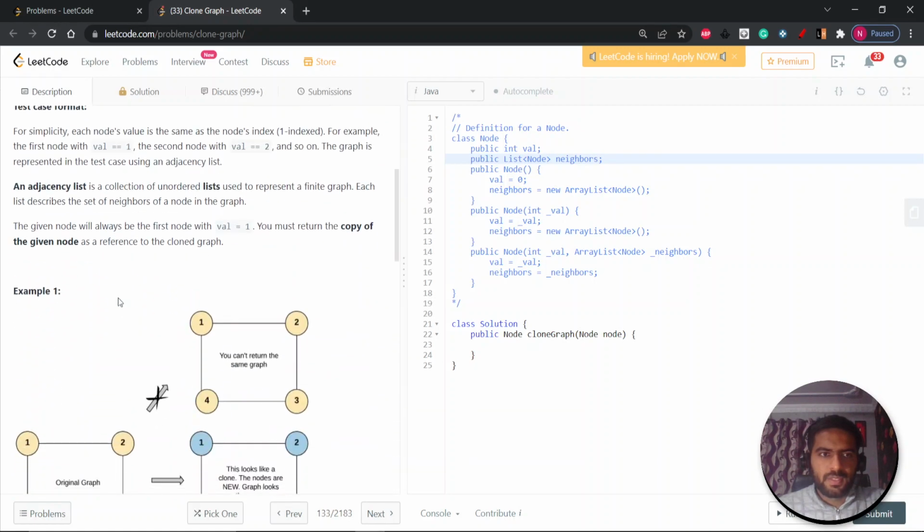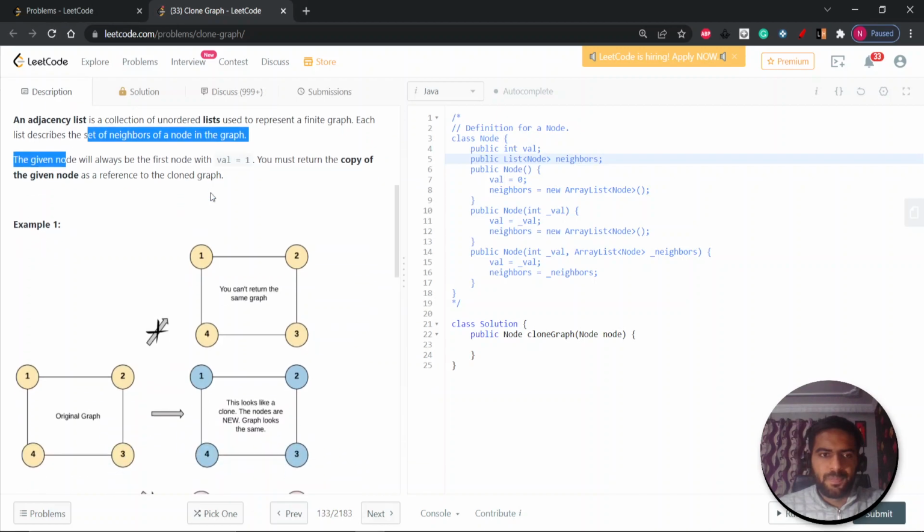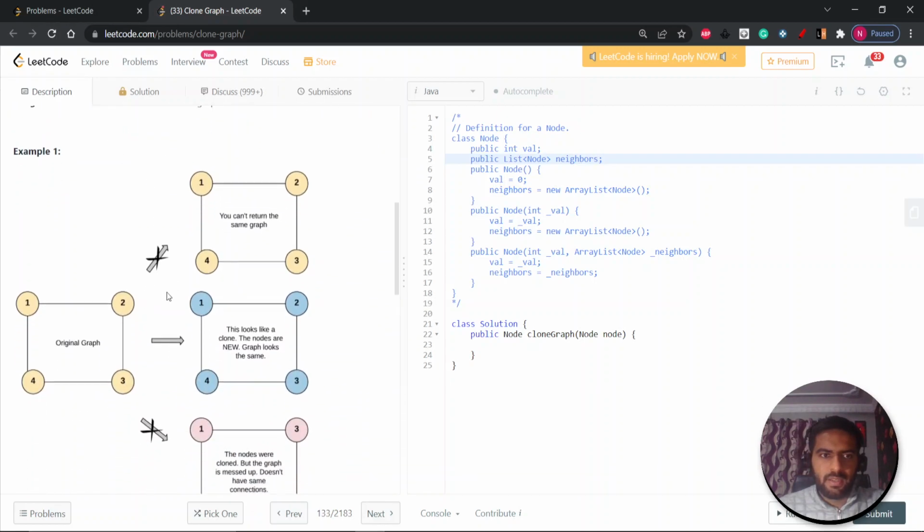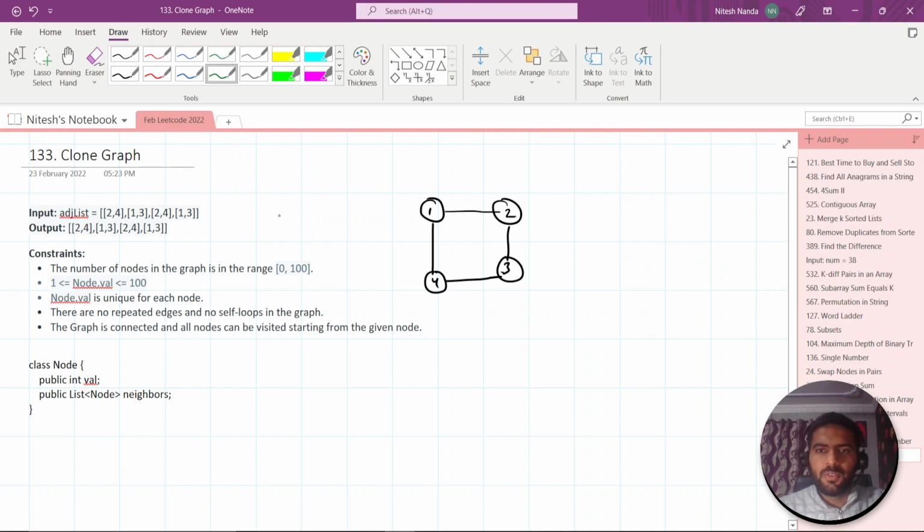You already know that an adjacency list is a collection of unordered lists used to represent a finite graph. Each list describes the set of neighbors of a node in the graph. We'll understand this with an example. You are given this graph and you have to make a clone of it.